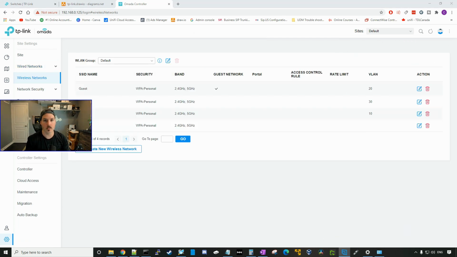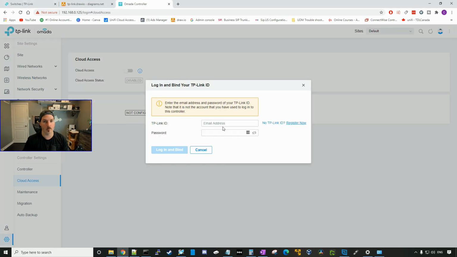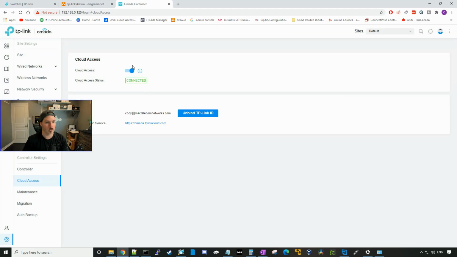Okay, so since we didn't set up the cloud access at the beginning because we didn't have internet access, we could do it now. So we could go to settings and then go to cloud access. Here I'm going to hit the toggle switch. And then you want to put in your email address and password that you have tied to your TP-Link account. If you don't have one created, you could go to register now. And then we're going to want to hit login and bind. And up at the top, you could see it's connected.